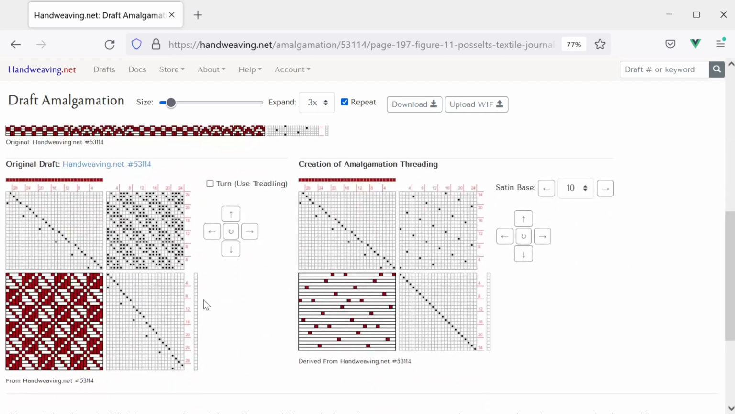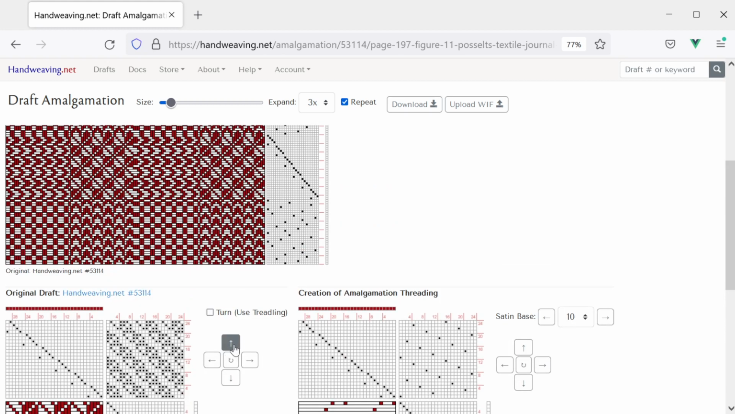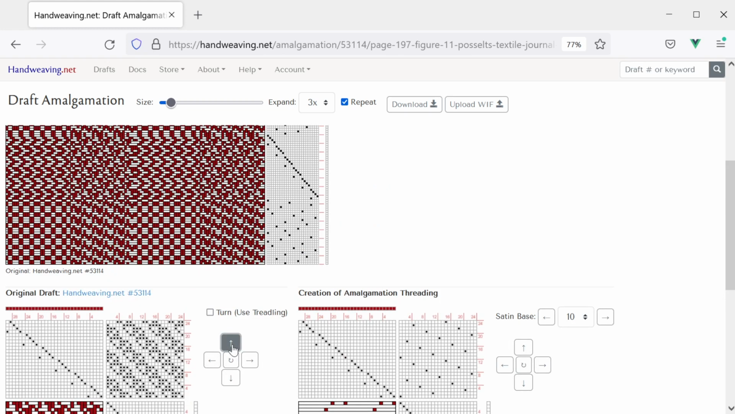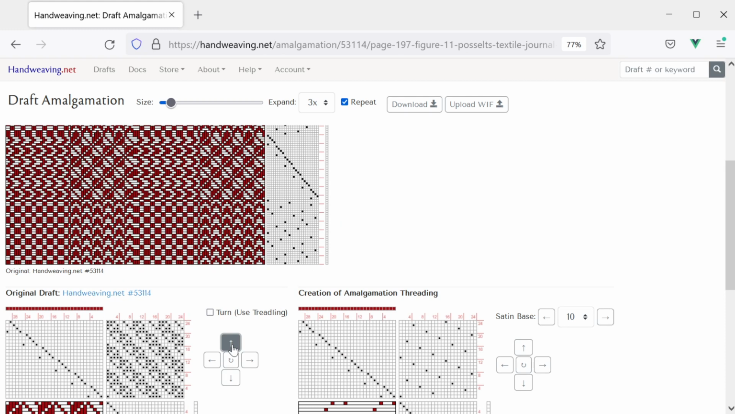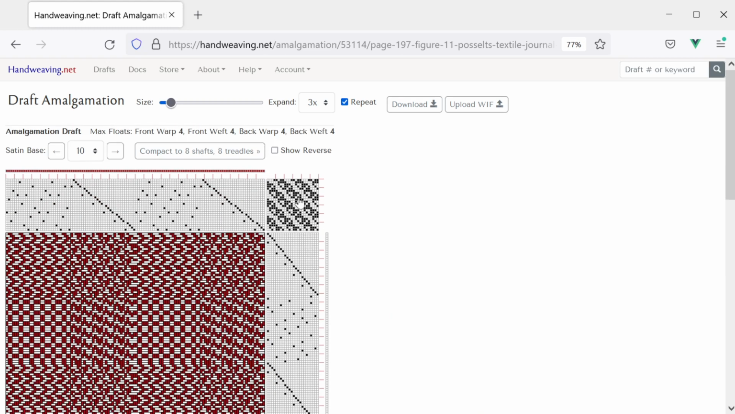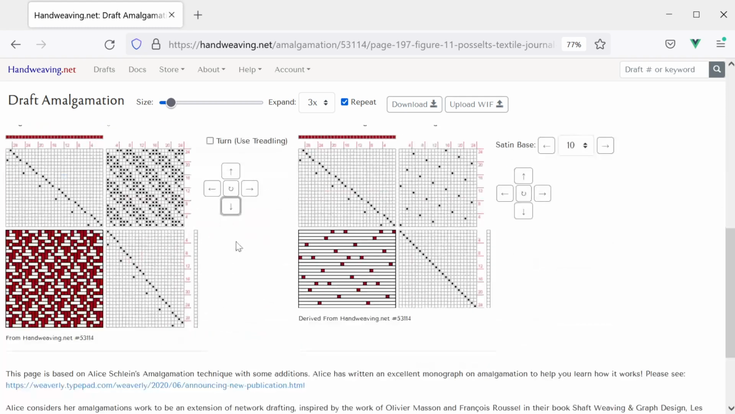At the bottom, the original draft is shown here. And this is mainly for reference. But it's also so that you can shift the tie-up in that if you want to. A few drafts are not centered, or perhaps you want to shift them left and right, or even rotate the tie-up, and these controls will let you do those things. Commonly, the tie-up will work just fine the way it is and you won't need to do this, but if you do, you can use these controls. So watch, if I shift the tie-up up, it will shift the pattern in the draft to the left. And if I shift it down, it'll shift it back to the right, and it also changes it. It's actually changing everything about the amalgamation draft when you do this.